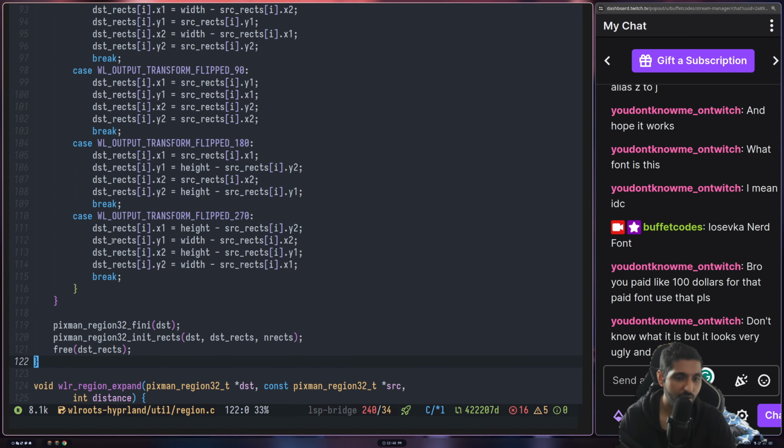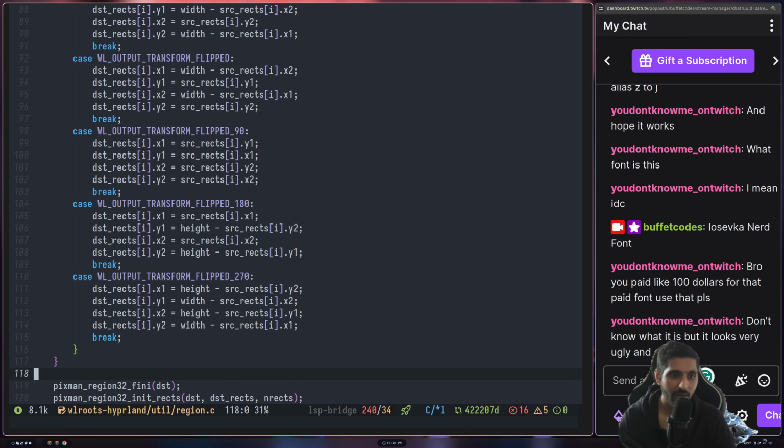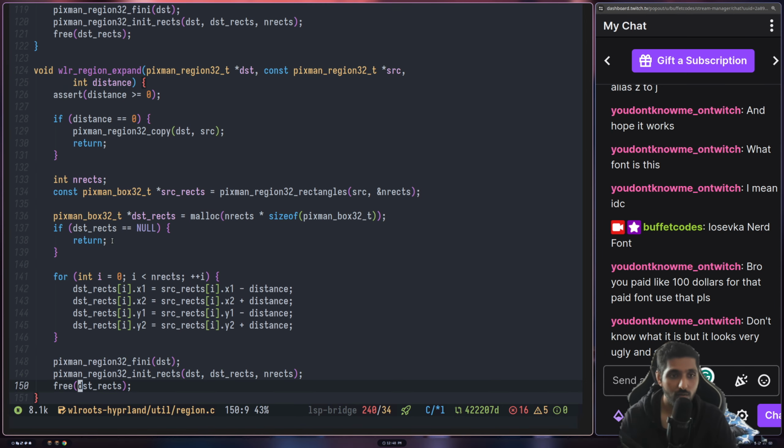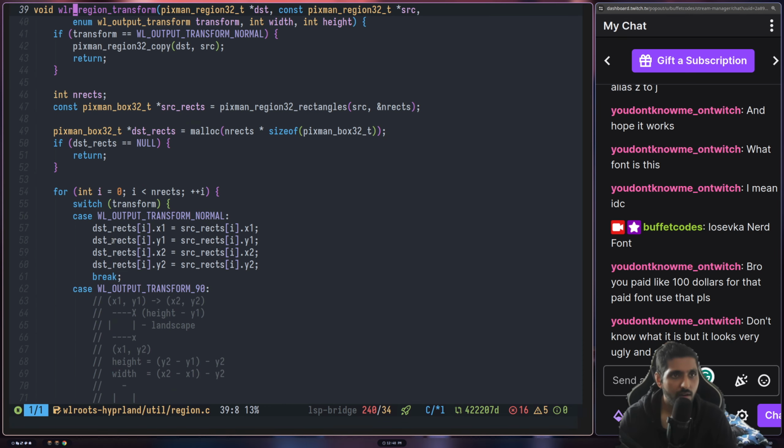By the way, this is very important. I like how they do it. You need to let go of the memory, and the bad thing is that if you forget to do this, it might lead to a memory dump and a memory leak as well. So wlr_region_expand. Which function was it, by the way? wlr_region_transform.